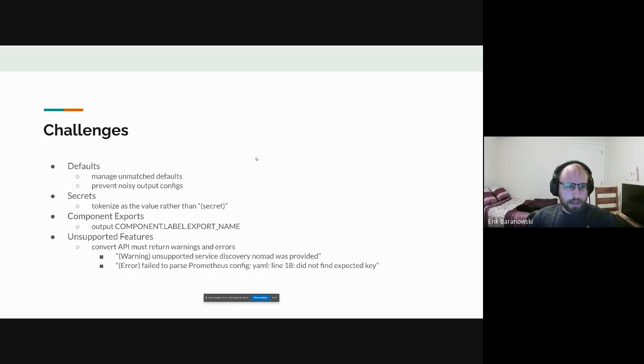Secrets was one thing we had to tackle. Natively, when you try to tokenize a secret, we hide it by putting this exact string with secret in parentheses. But in our case, when you're converting a configuration file, if you have a secret value in it, you want to preserve that. That'll be important when we talk about doing the conversion and running it on the fly. If we lose information, that would not be possible.